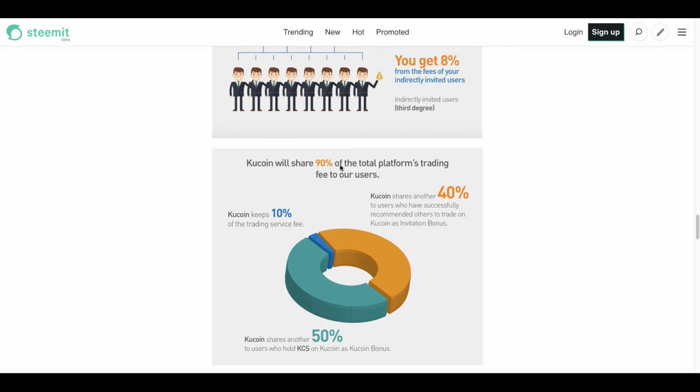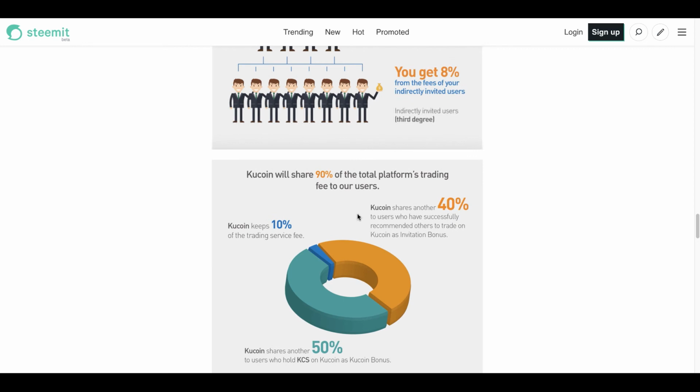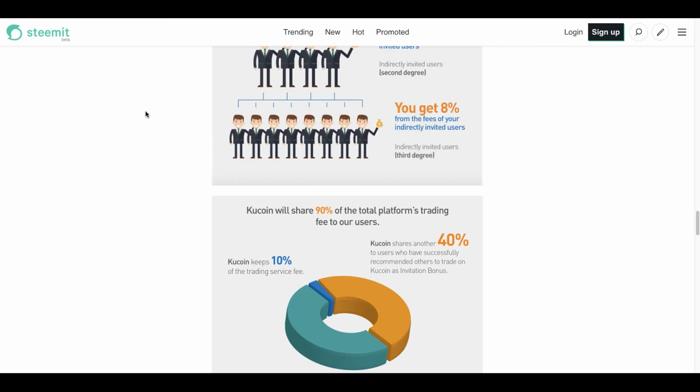But Kucoin will share 90% of the trading fees with our users. So the more people use it and the more that you use it personally, you can actually gain Kucoin. They only keep 10% of the trading service fee. So it's one of those things where they're not looking for a money grab. They're actually helping you and trying to get people to the platform.